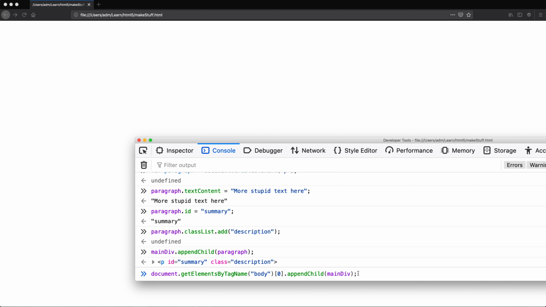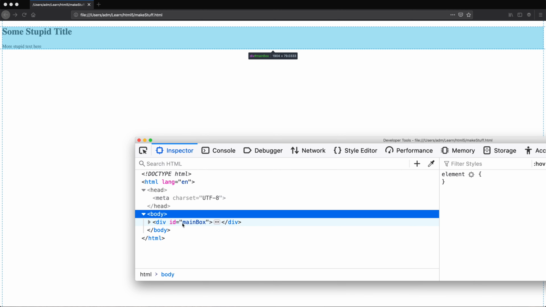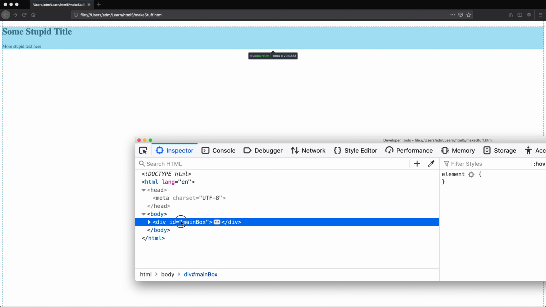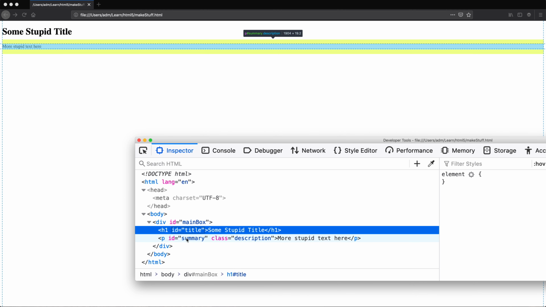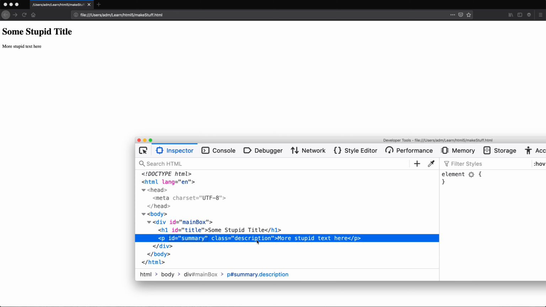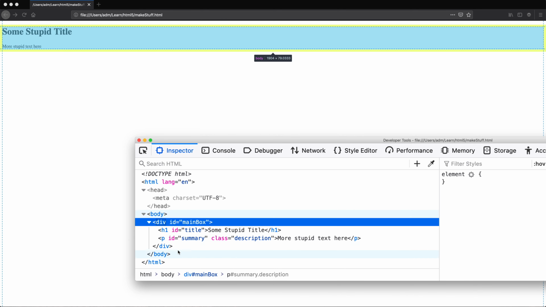So hit enter, and you can already see in the background something shows up. But if I go to the inspector, see we have now in the body, we have this div with main box ID. If I expand this, you'll see we have an H1 with an ID title with some text. We also have a paragraph with an ID and a class, and then some text in it. And we could, again, work with all of these the same way you would work with anything else if this page just loaded like this.